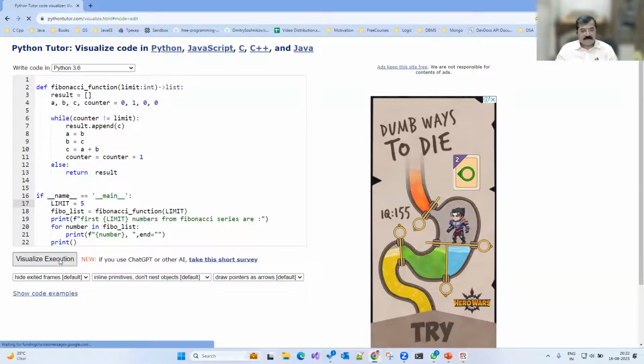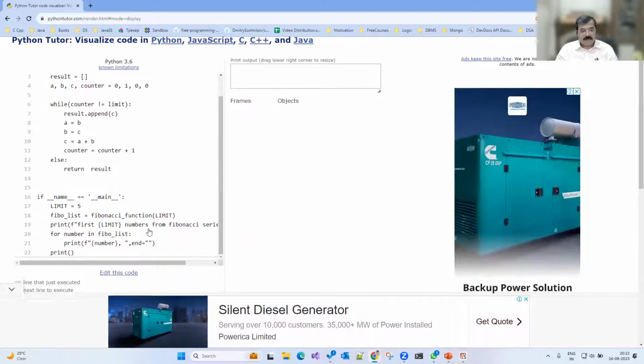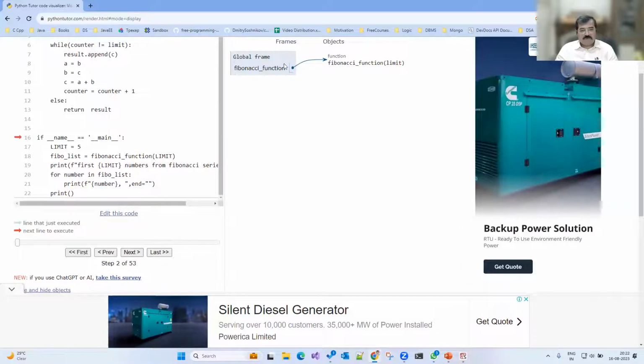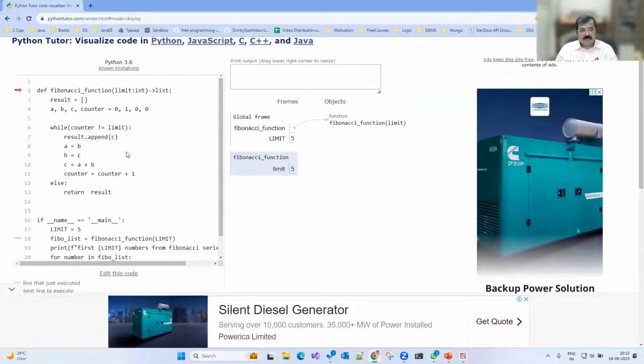Let's start with visualizing. See what's going to happen. Watch it very carefully. Function is created. Line number 18, we give a call to this function, the Fibonacci limit function, with the limit as a parameter. Here we go. We come to this function.